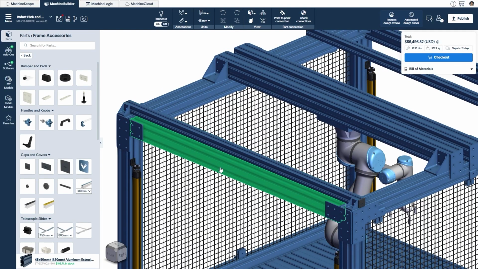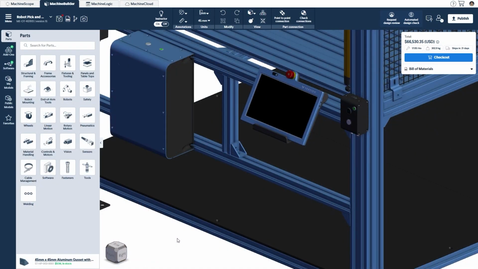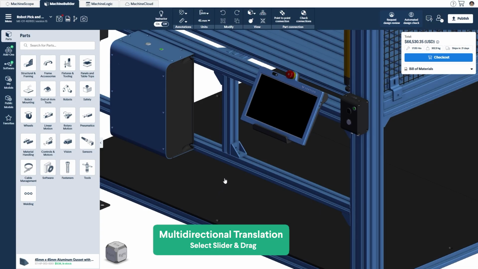If no slider appears, then the components are fully constrained. If a component can move in multiple directions, all available sliders will appear when selected. Drag the appropriate slider to translate the component in the desired direction.